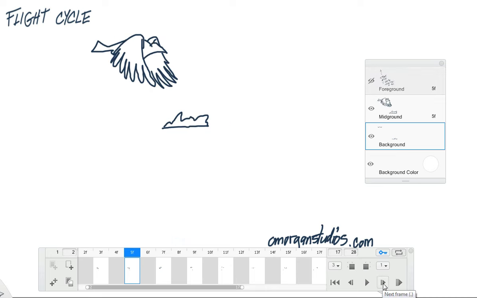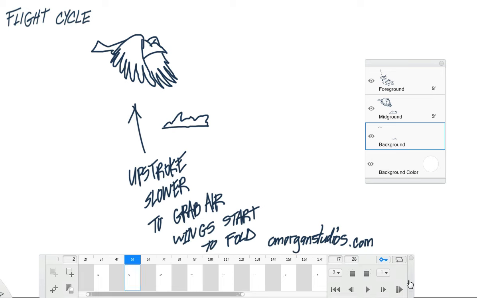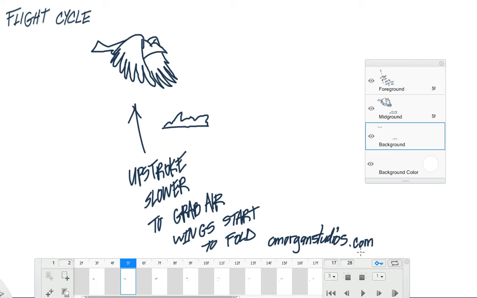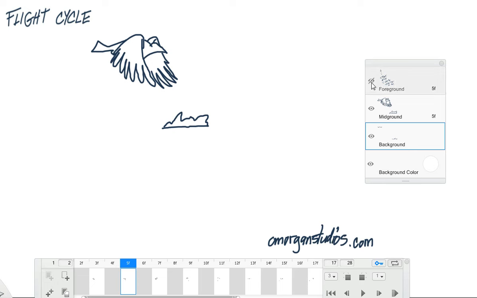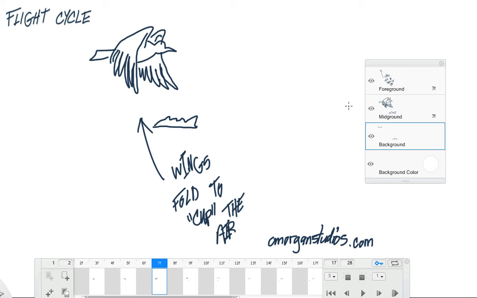Okay, so here you see the wind up, the upstroke. Move this out of the way. The upstroke, the animation is a little slower. You have a few more frames for the upstroke because the bird is grabbing the air and it's folding its wings. Here you see the wings are starting to fold. They're cupping the air to propel the bird forward.